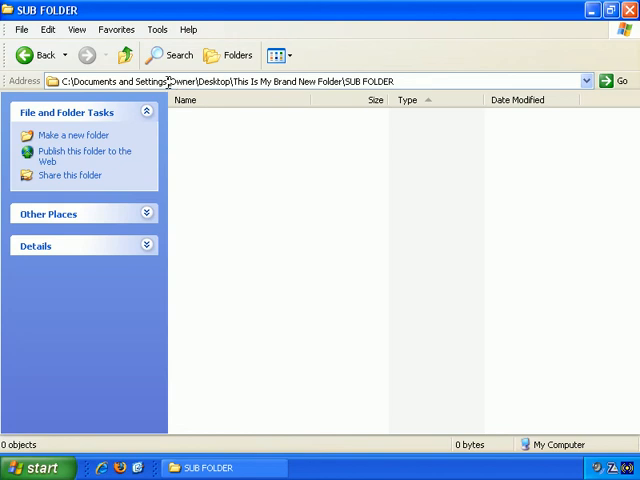So within the Documents and Settings folder, there's an owner subfolder. And within that, there's a desktop subfolder. And within that, I created the "This is my brand new folder" folder. And then finally, within that, there is the subfolder folder, which I'm now in.